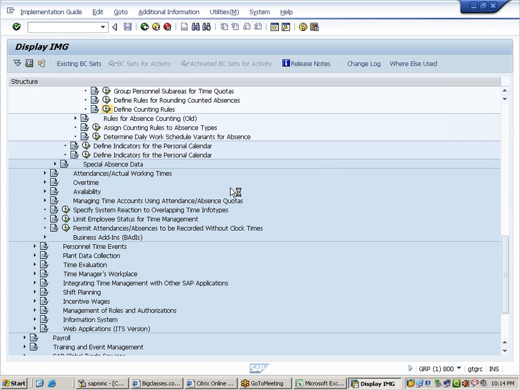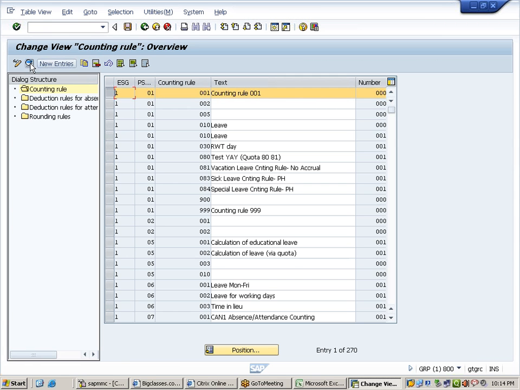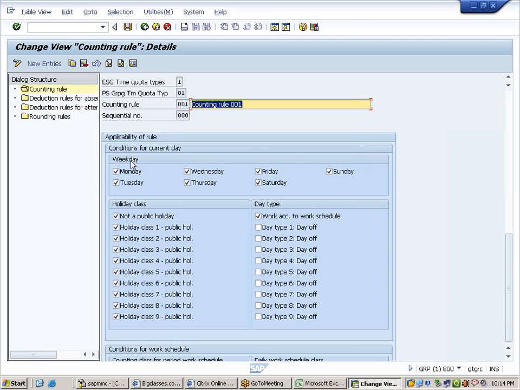So if I select any one counting rule, guys, it looks like this. See, first I am telling condition on weekday. If your customer tells, boss, when this leave is taken, don't count it if it is taken on Sunday. Then what will I do? I will go to Sunday box and untick that. Now, if I have any person taking leave which falls on a Sunday, system will not count it.